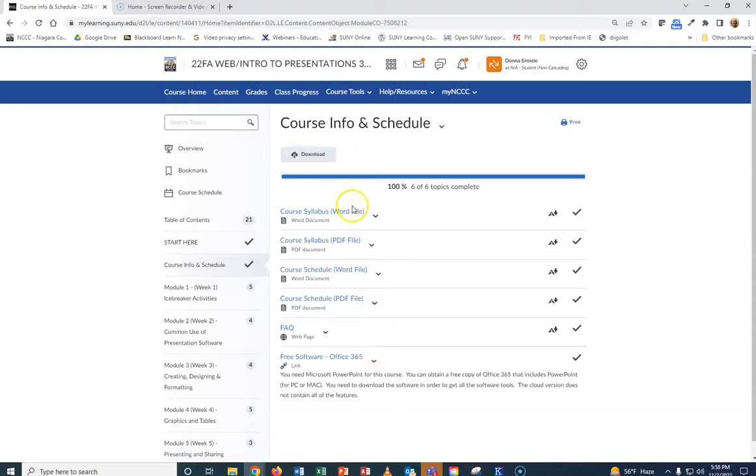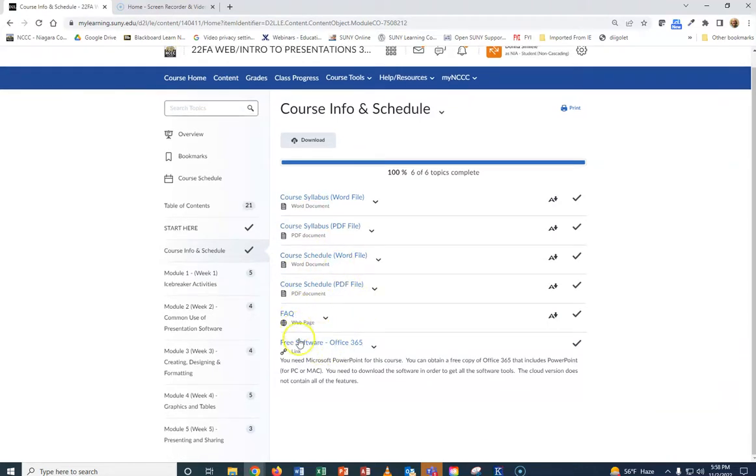A couple of things you want to pay very close attention to are the course syllabus and the course schedule. Those are very important. You also have here the option to get the free Microsoft Office software. Now you want to make sure that you download the software onto your computer. Don't use just the cloud version, or you won't have access to all the tools that you'll need for the projects inside this course.